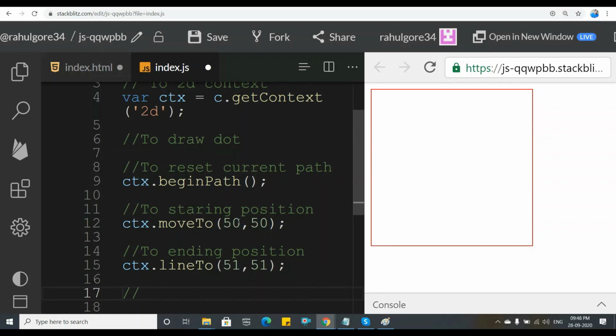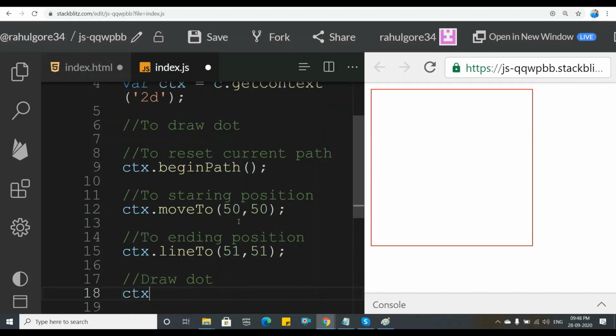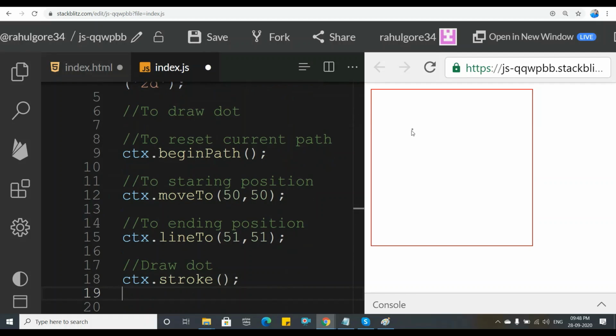Now actually draw that dot. For that, the ctx.stroke method is here. So see, here a small dot has come into our canvas.